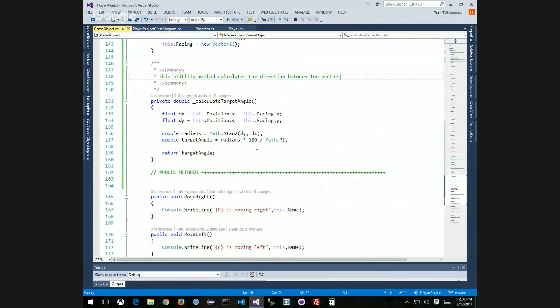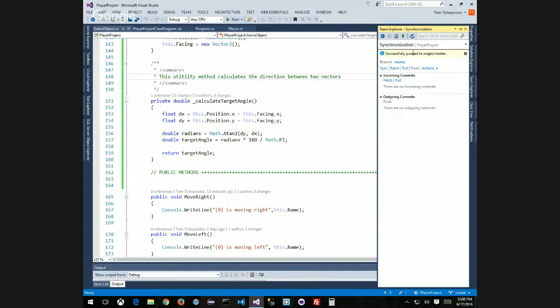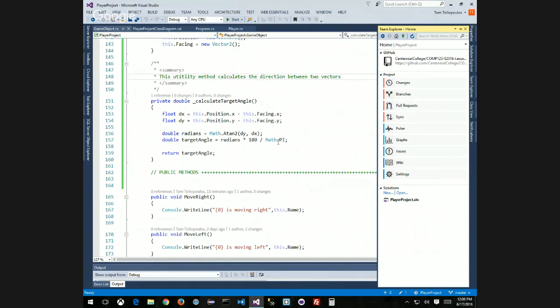Right now, I based it off of a previous game that I was making. I'm going to upload this to GitHub so you have it as well. So I'm going to go to Team Explorer. Is it going to work? I don't know. We have to make some tests to make sure it works. We'll do that in a second.